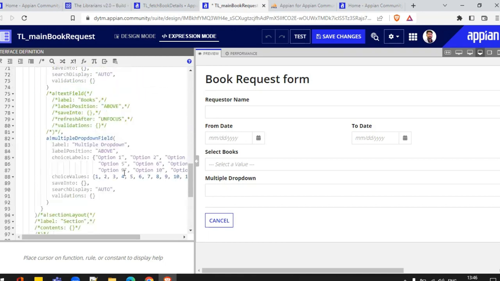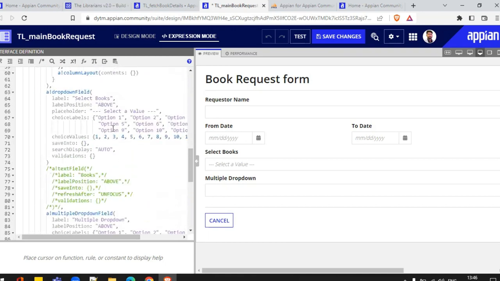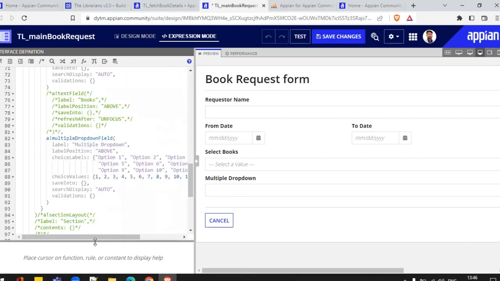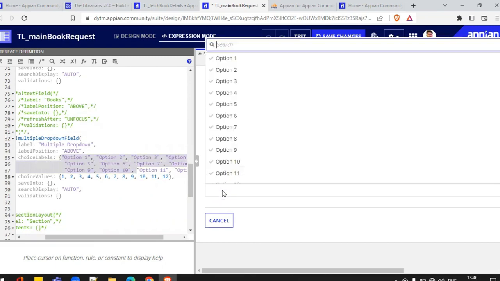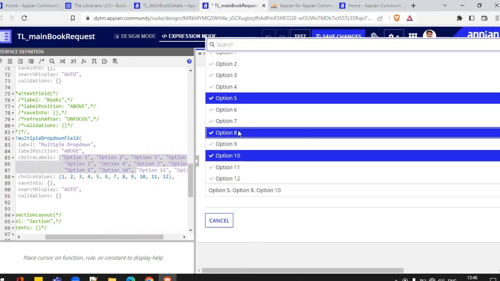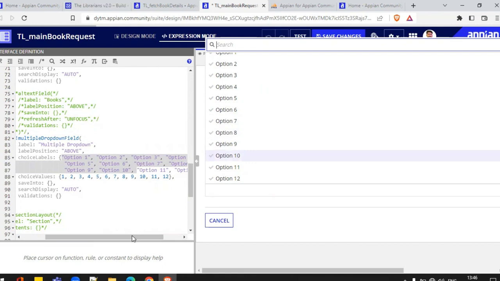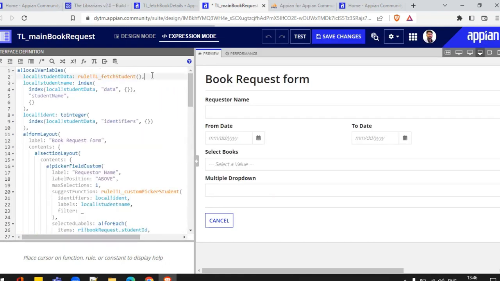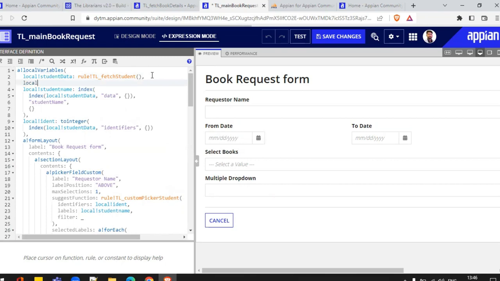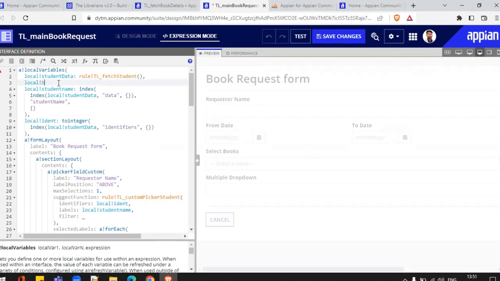And where is my multiple drop down? It looks similar to the drop down itself. Let's see, right now these are the default options which are available, right? So I don't want to use these particular options. What I will do is create a local variable, local bank books data.